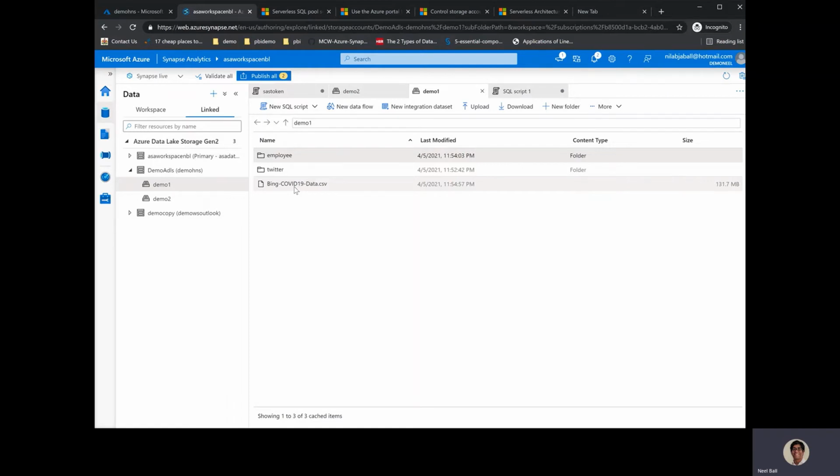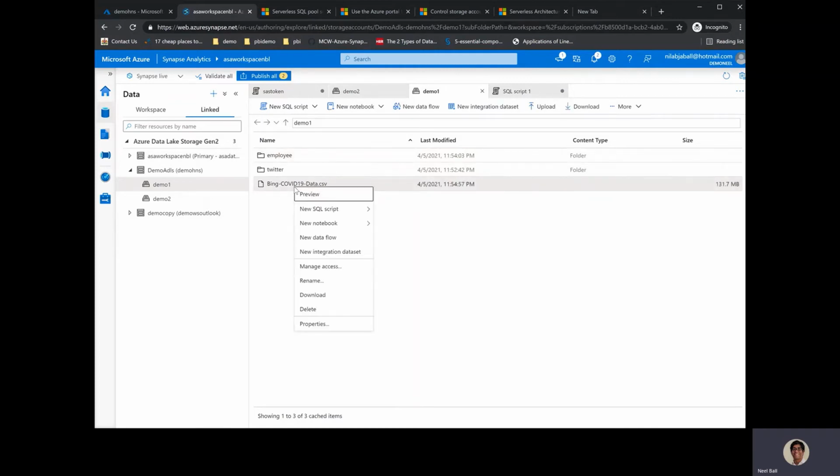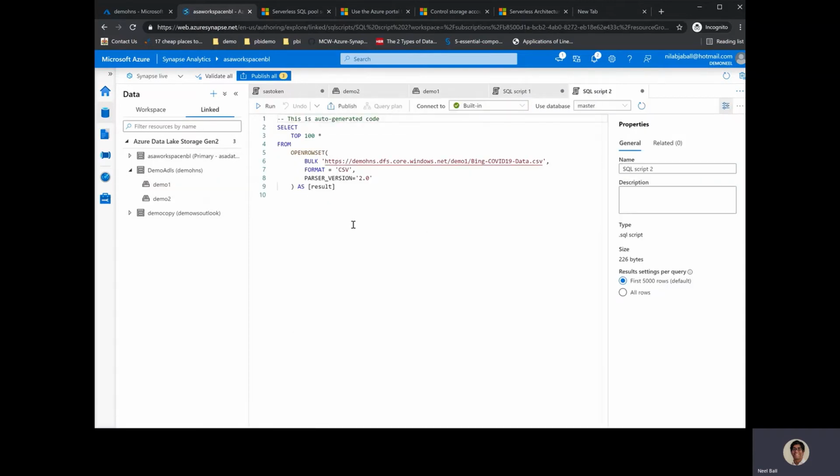But life is much easier now. All you have to do is click on this file, say new SQL script, and select top 100. When you do a select top 100, I can start changing it. I can change it from top 100 to a count star, so many different things. But what it does is it connects to the underlying storage, and it uses a new kind of function, OPENROWSET BULK, which has been introduced specifically for Synapse.